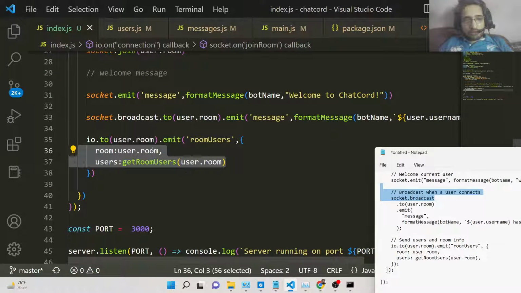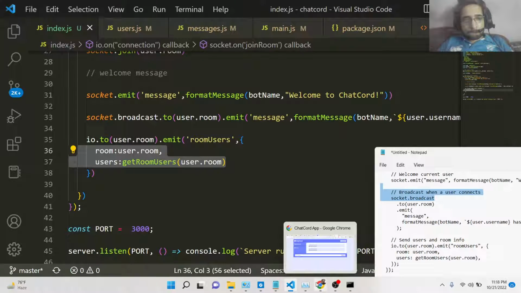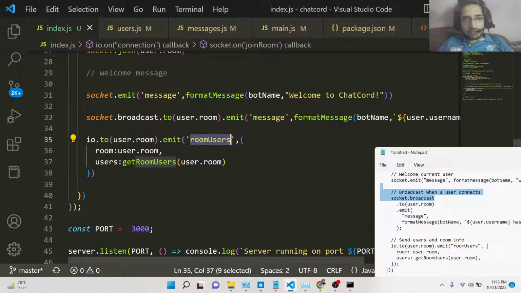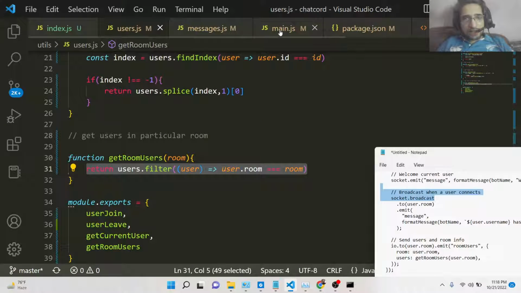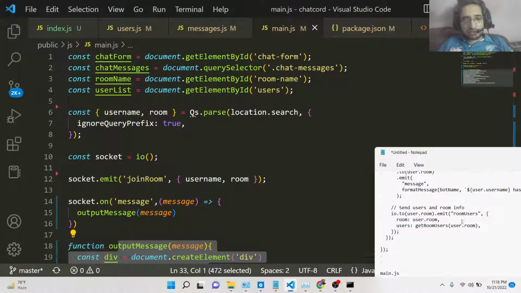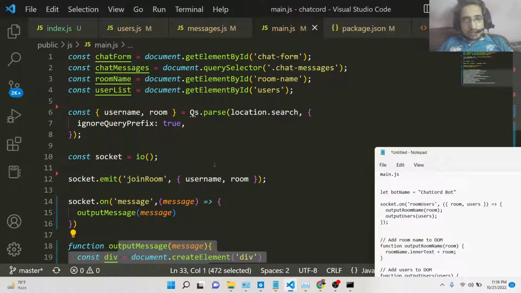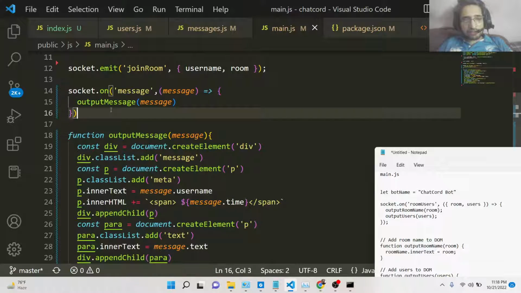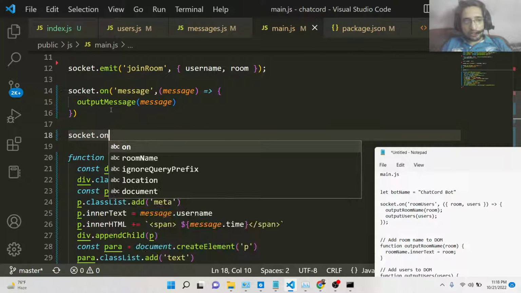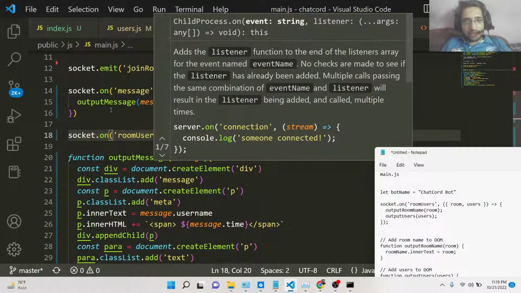So basically we are emitting this event, which is roomUsers. So now we need to tackle this inside main.js. Inside your main.js, we need to catch this event. So we will simply say socket.on roomUsers like this.